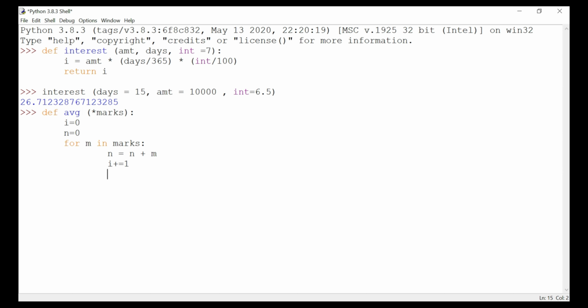And then I need the average, isn't it? So then avg equals n divided by i. I'm coming out of the for loop. The for loop will keep on doing it for the marks that are going to be added. Once this calculation is done, we'll perform the average, and then we'll return the average. I'll hit enter.